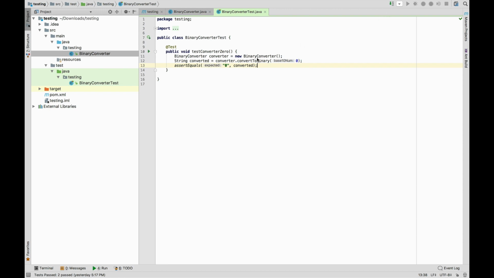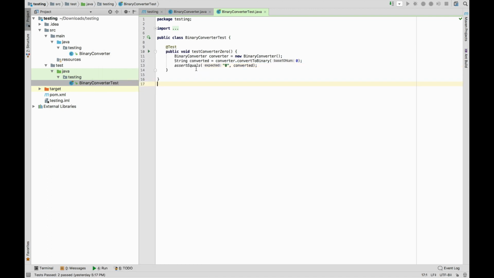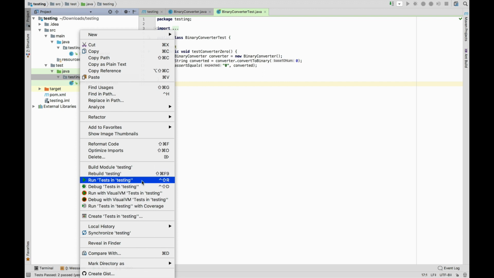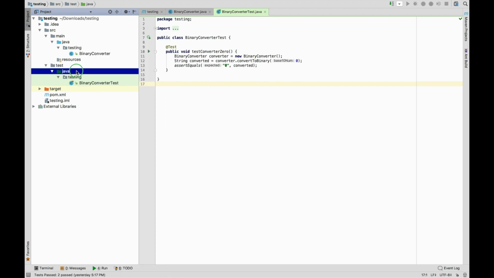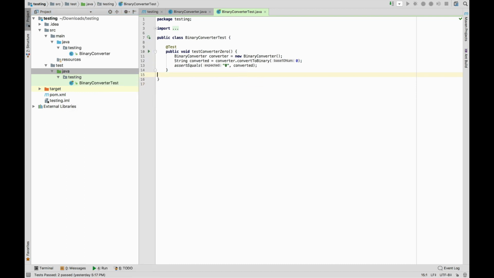Now there are multiple ways of running it. You can right click here and run this, or you can click on these buttons. You can run all the tests in this class, or you can just run an individual test. If you have multiple test cases here, there's actually no convenient way of running all of them. You can run it all in a package, and you can run it.